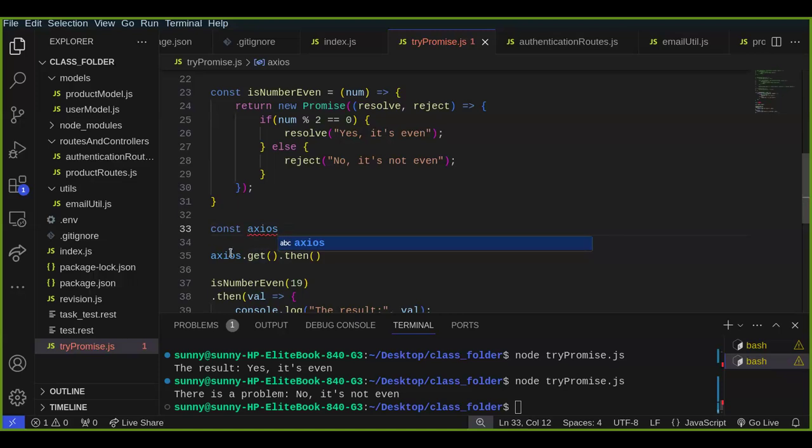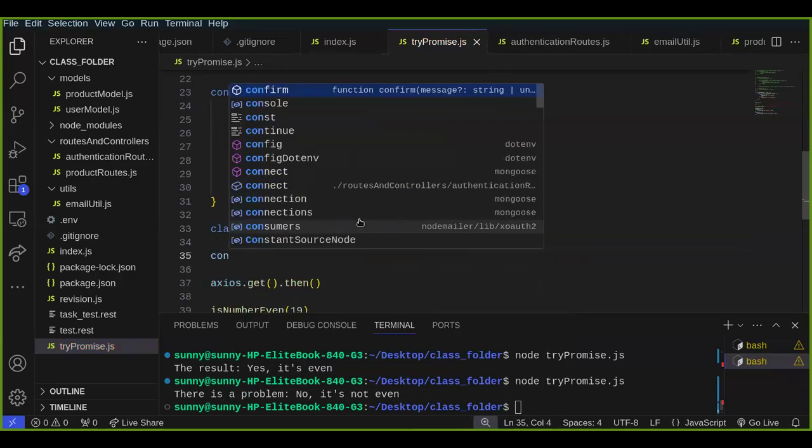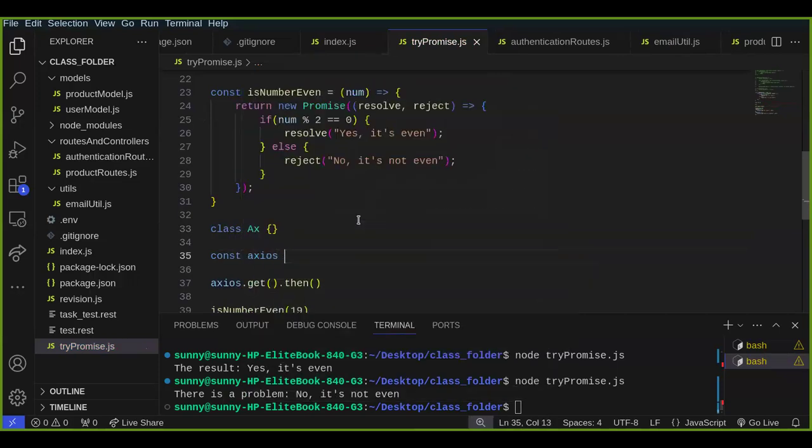That would definitely be a class, not a plain function like this. It would be a class. Then you instantiate that class. So maybe it would be something like class Axios. Let me just say class Axios that way. And then somewhere, maybe it's already instantiated, const Axios is equal to new Axios.